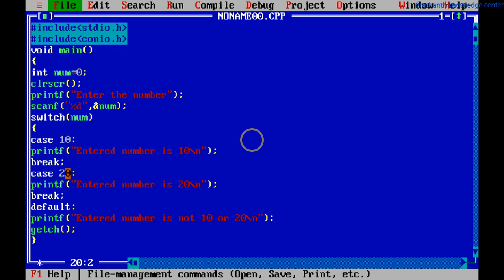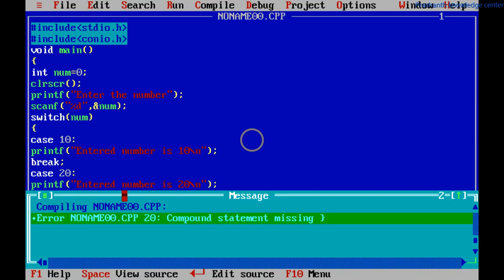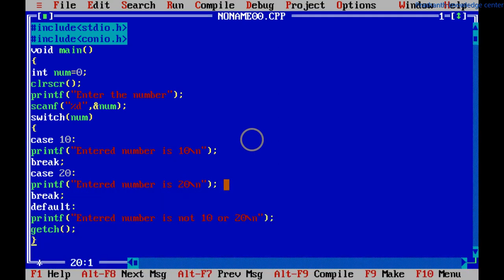Because this is a simple program, based on this expression, which is only a number, it will check for that case. And if that number is not available in the cases, it will go to default. This we will check by executing the program. Control F9. Here it says compound statement missing. What is that? I have opened the switch and I have not closed the switch. That's why it is showing the error. Now we can execute the program.